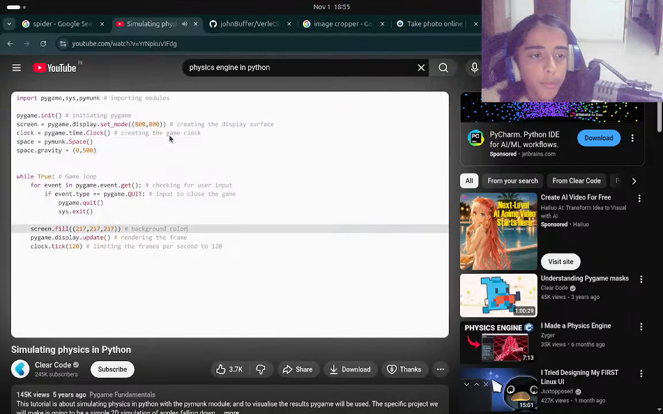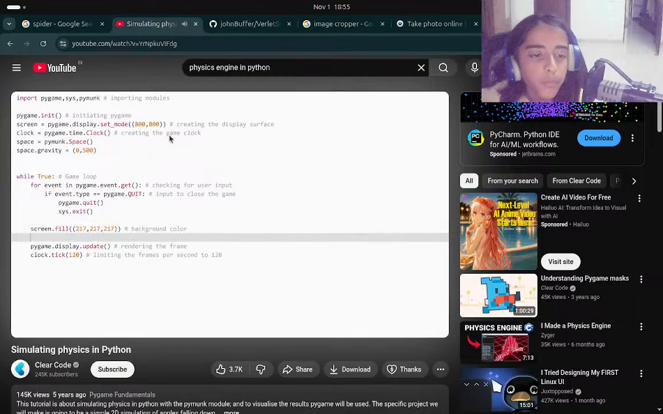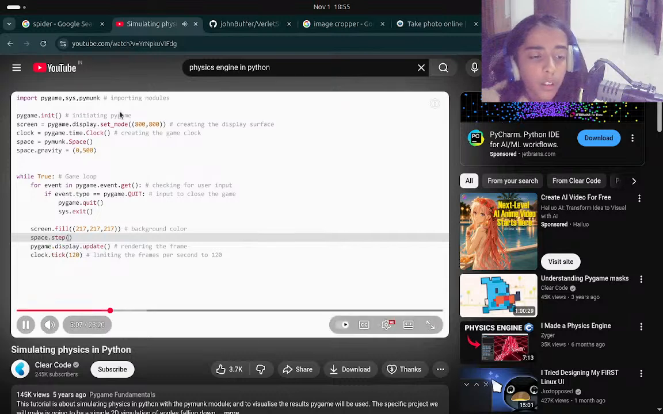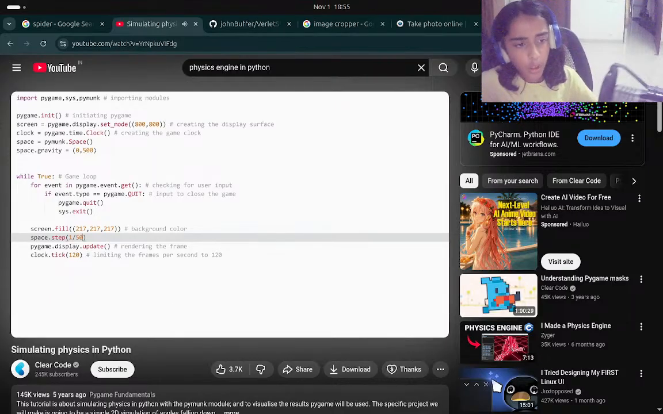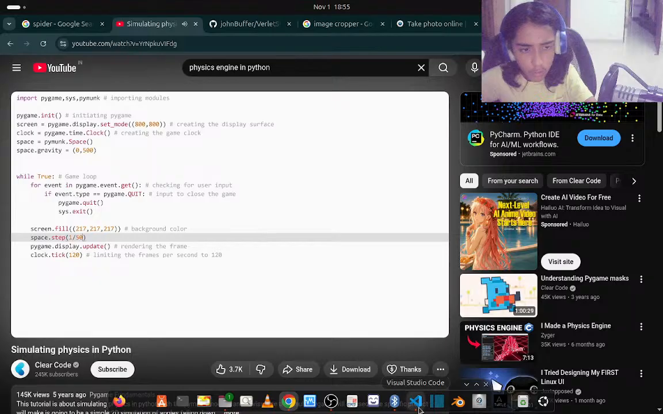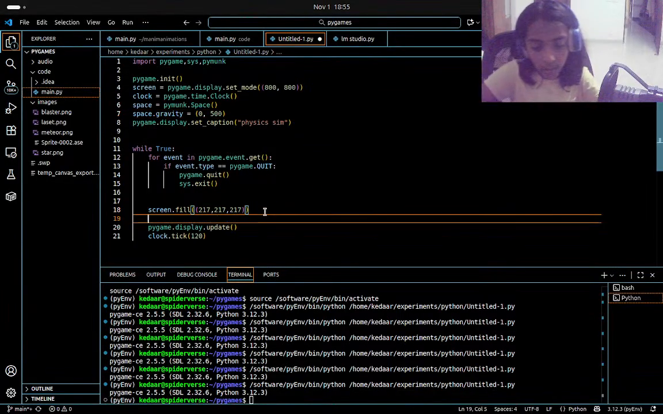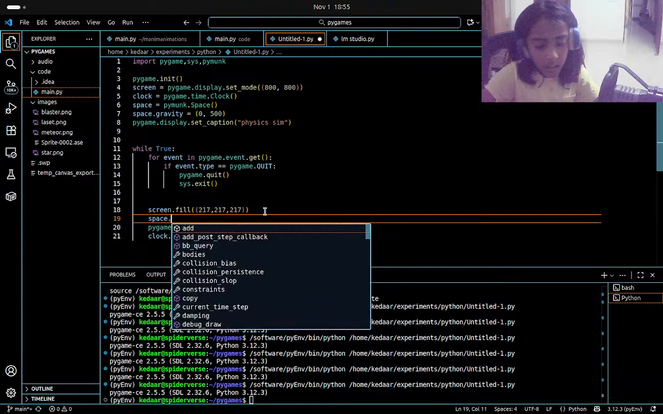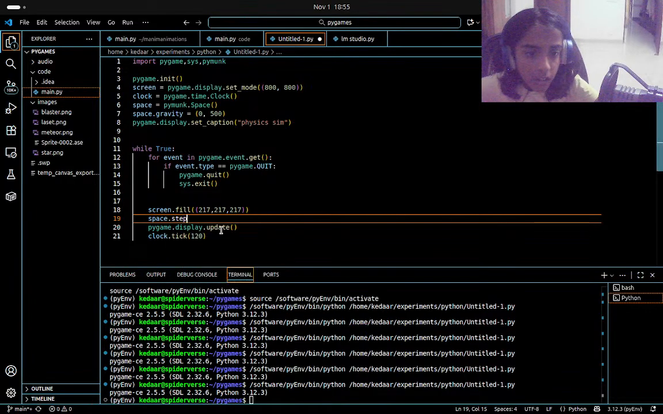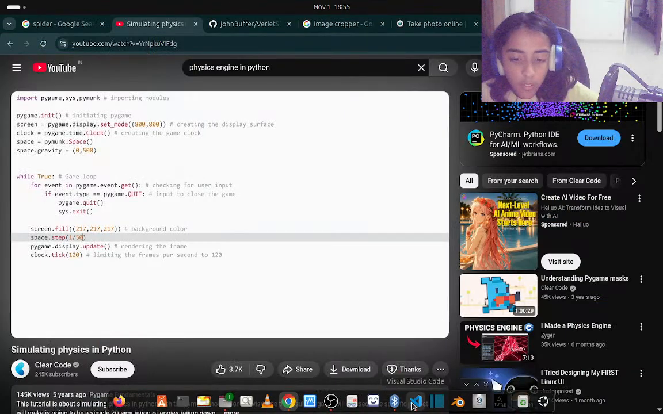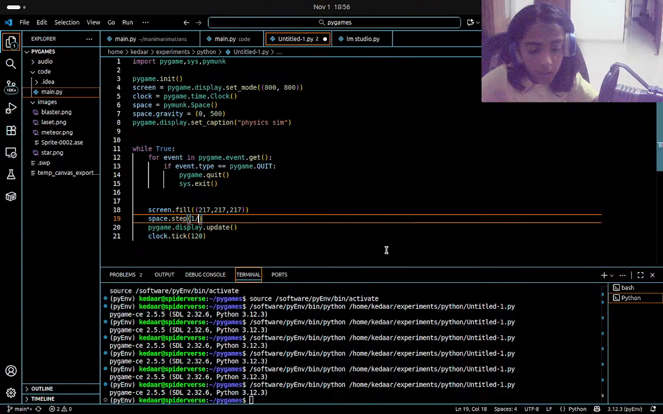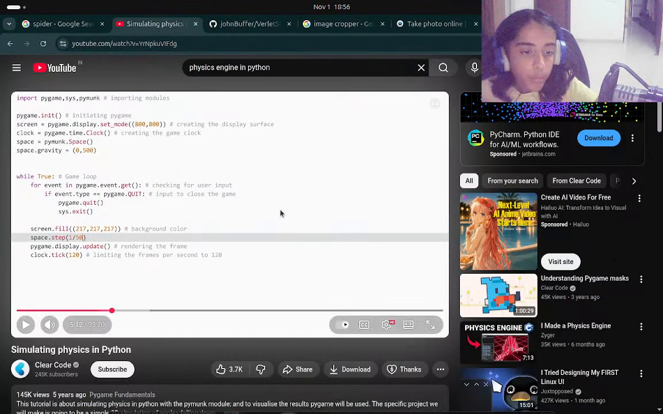There's one more thing we need to do, and that is to update this simulation. And for that, we need space.step, and now we need to say how fast we want to update this. In the pymunk example, it's 1 divided by 50. Space.step(1 / 50), so 0.02, which is a fairly small number.